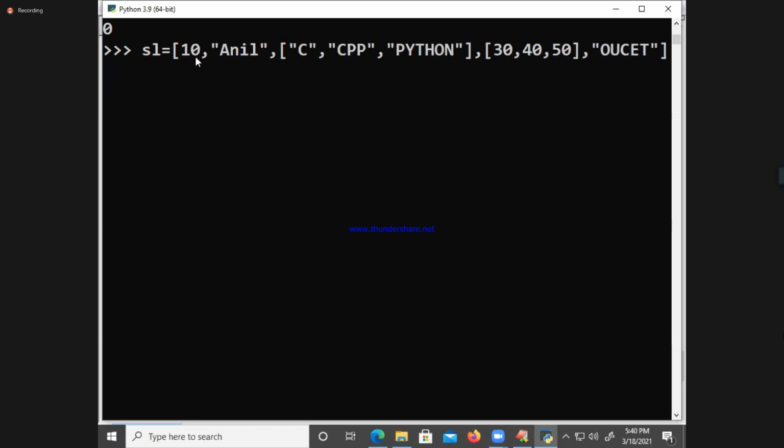Don't be in a hurry to leave. What is this 10? Element of list. What is Anil? Element of list. What is this subjects? Inner list. List, inner list. Spell out. What are these marks? What is this OUCET? Normal list element. So in a list, how many lists did I create? In CPP, internal marks, external marks again. In C, internals, externals. A list, and in the list another list. 3 lists. Whatever the number of lists, no problem.